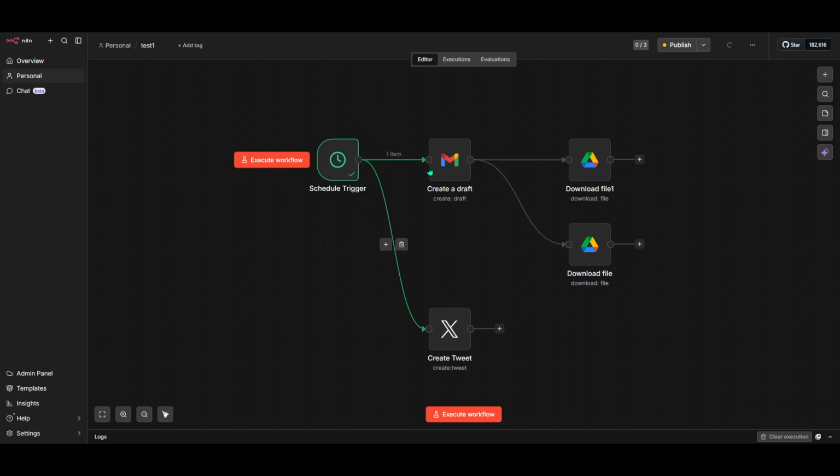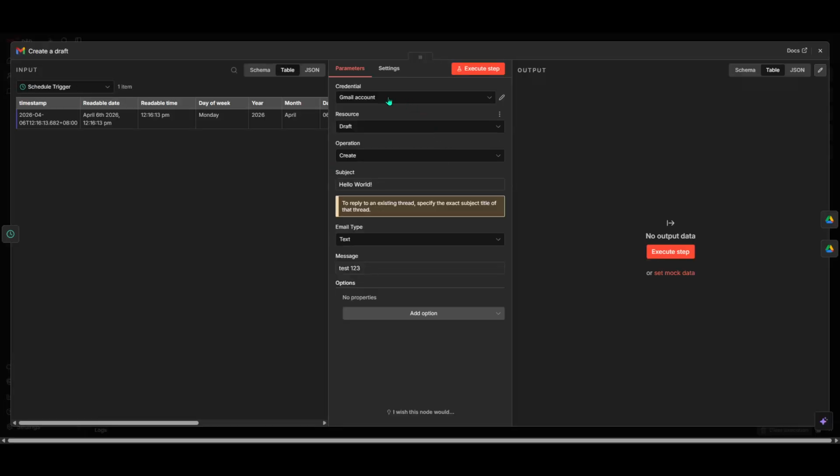If you find a problem on a node, double-click that node to open its configuration panel. Here you can review fields, mappings, and credentials, and make the necessary fixes. Instead of rerunning the entire workflow after every change, use the Execute Step option right inside this panel.